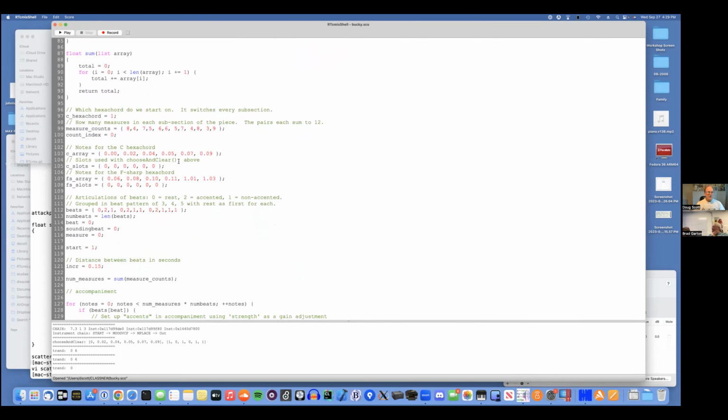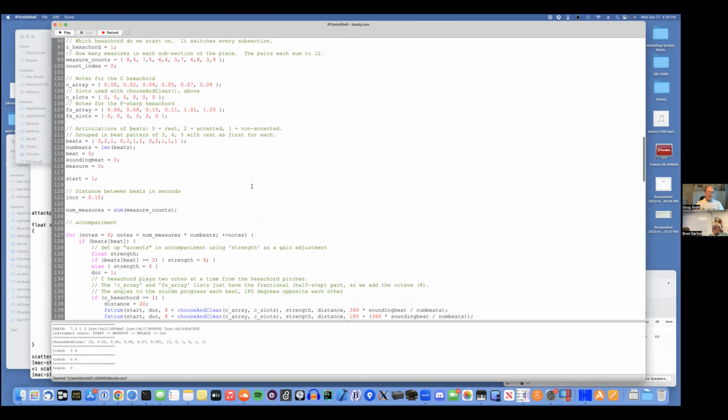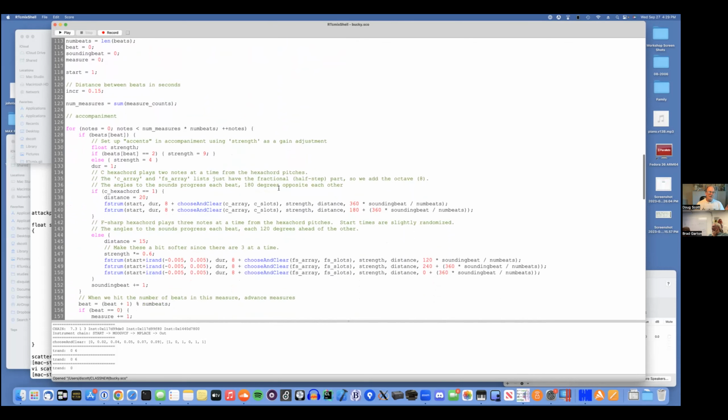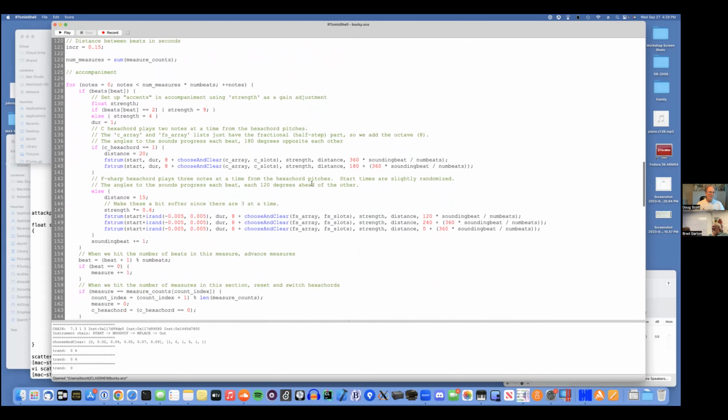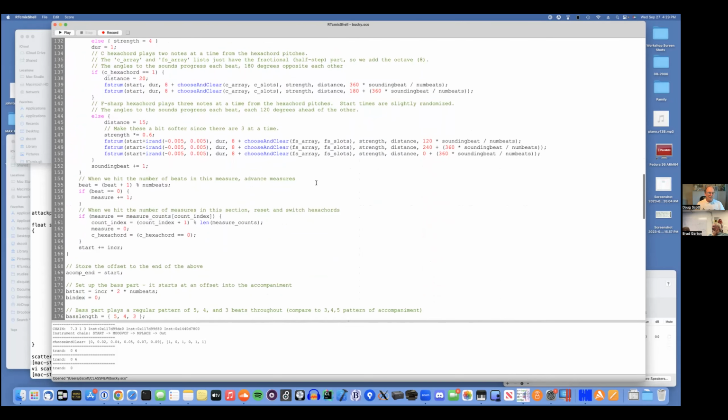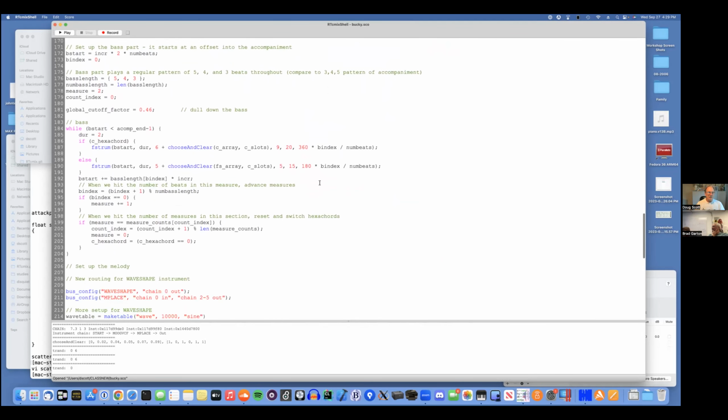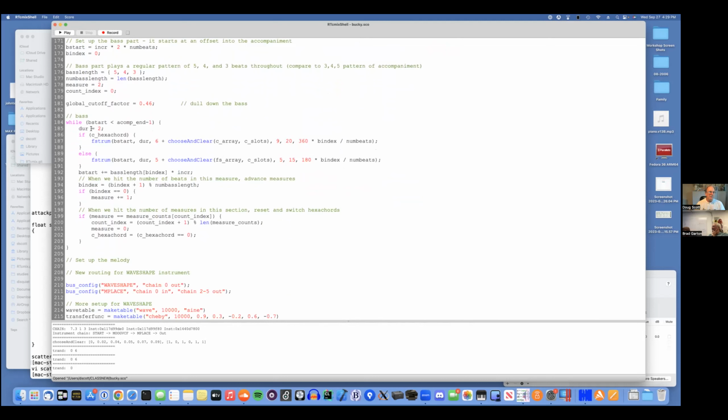There's a bunch of stuff I do to get the piece to fit together. Each part has its own rhythmic description and so forth and so on. Obviously, I just want to show you the kind of things that this can do. Let me see what I've got else.